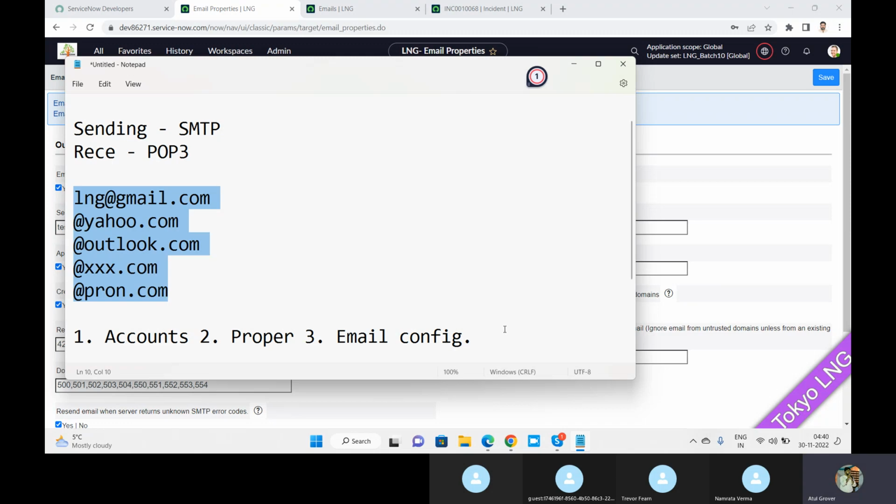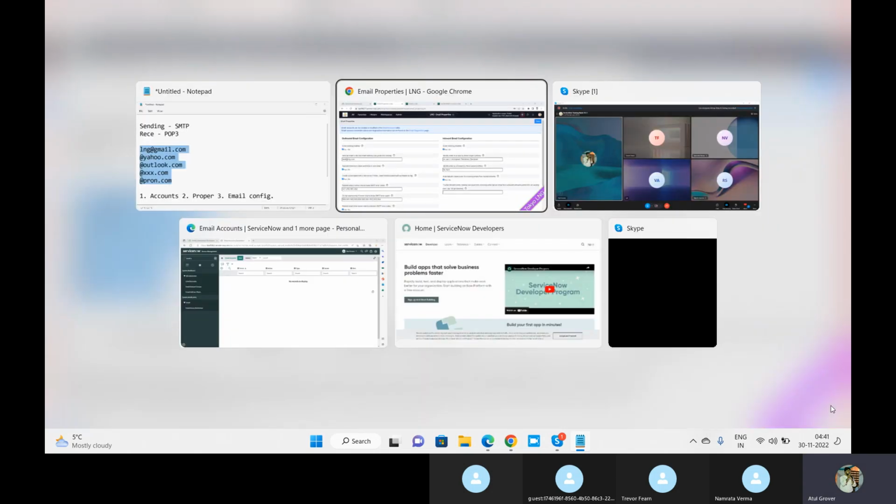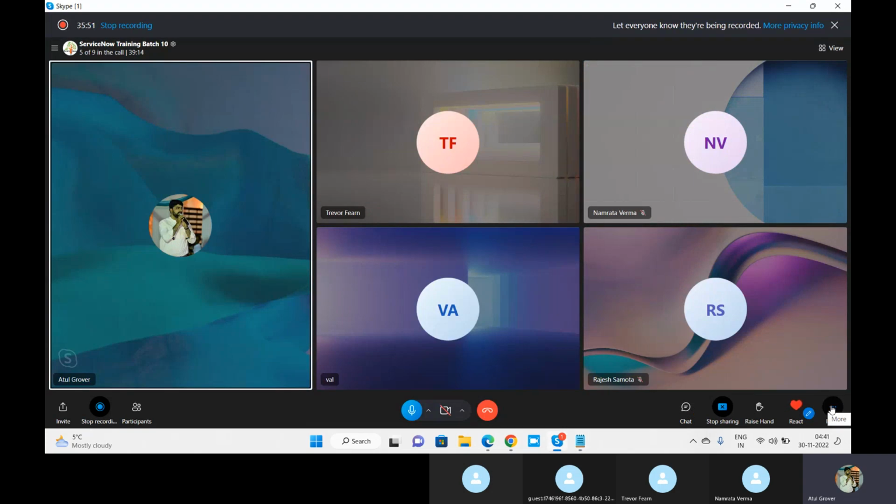Okay. Clear till this point? Any doubt? Any question? Anyone? Okay. Will, Rajesh, Namrata. Good.